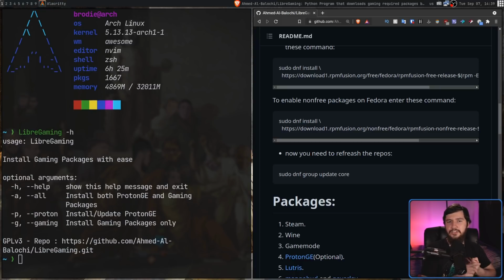So there's really only three things we can do. We can install everything, so all the gaming packages and Proton GE with the dash A option. We can just install or update Proton GE with the dash P option. And we can install just the gaming packages and not Proton GE with the dash G option.